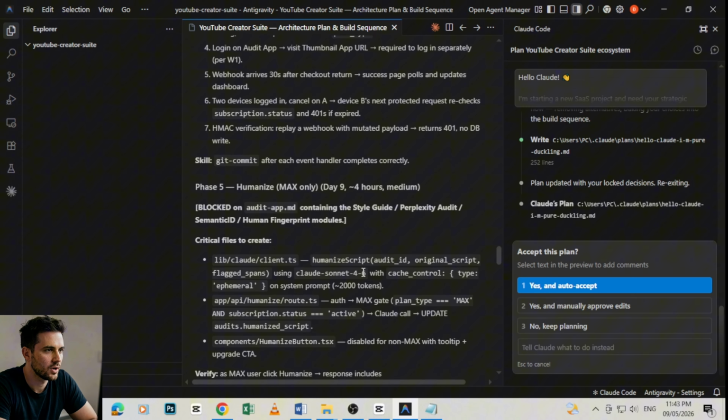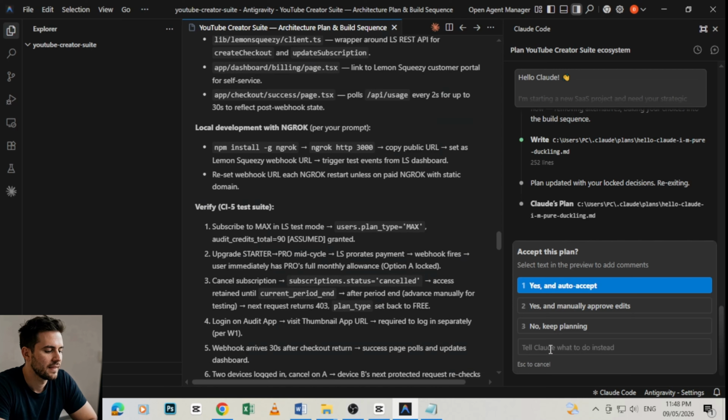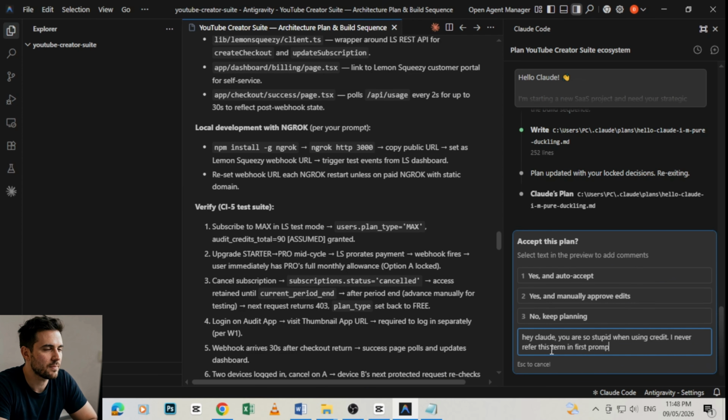I want Claude to prioritize using Supabase edge functions for heavy logic features later on. Claude must stick strictly to the first prompt and never code based solely on assumptions. That is why I have to say this to Claude. Hey Claude, you are so stupid when using the credit system. I never referred to that in the first prompt.